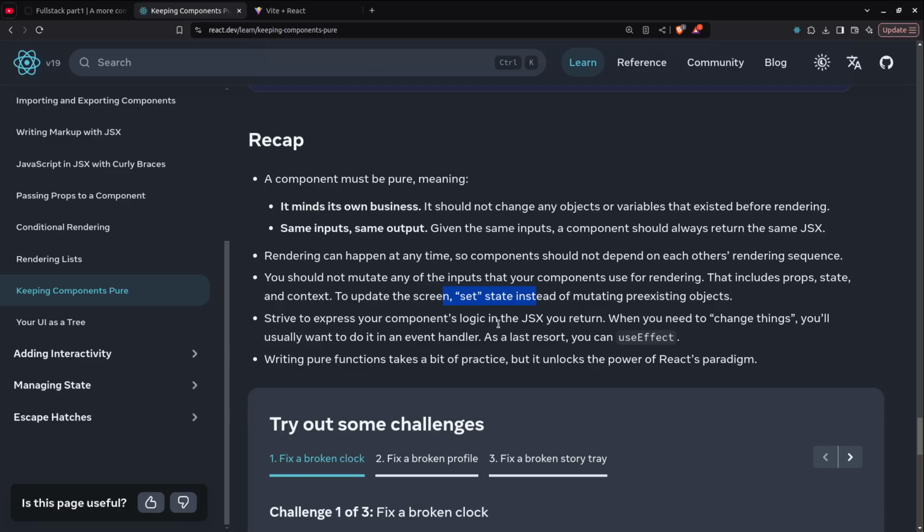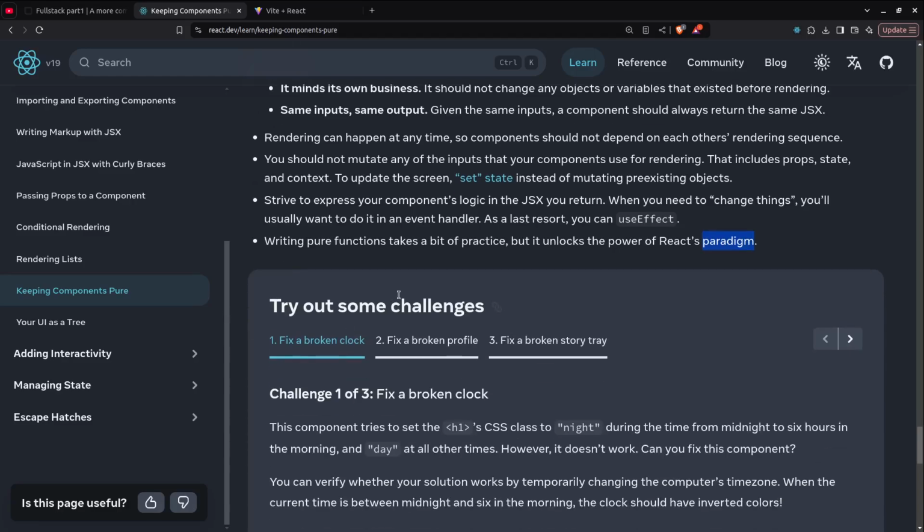Strive to express your component logic in the JSX you return. When you need to change something, you will usually want to do it in an event handler. As a last resort, you can use useEffect. Writing pure functions takes a bit of practice, but it unlocks the power of the React paradigm.